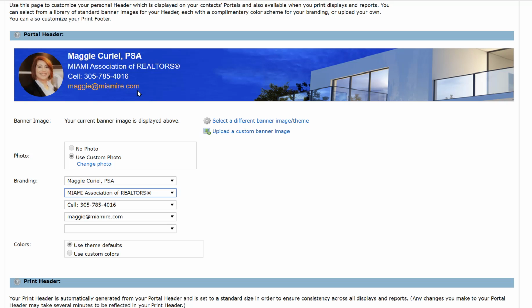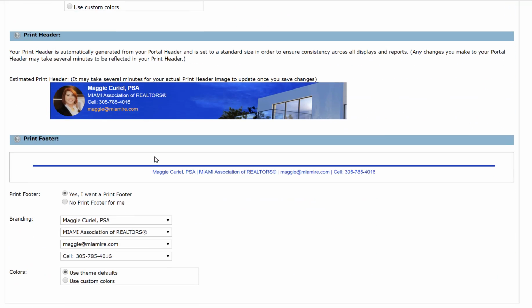So if you'd like to change the color scheme of the font and the background of that area, you absolutely can by selecting use custom colors and then customizing those colors. Beneath this, you have a print header, and this is not meant to be modified or edited. This is simply for you to see what it looks like on a smaller scale. So what you saw at the top is how it appears on your agent webpage and on the customer's portal. What you see here is how it appears on your PDF reports, just so that you can see how it looks on a smaller scale.